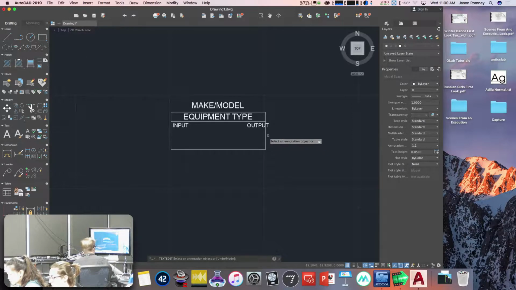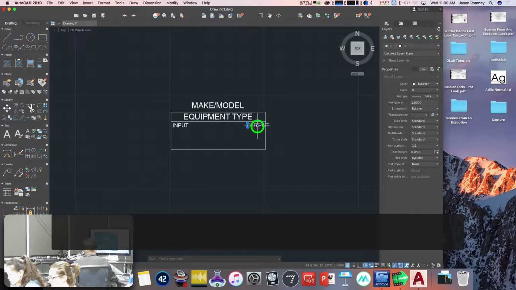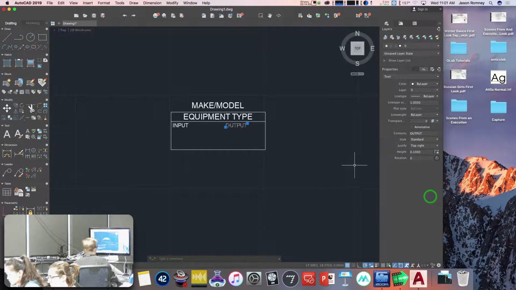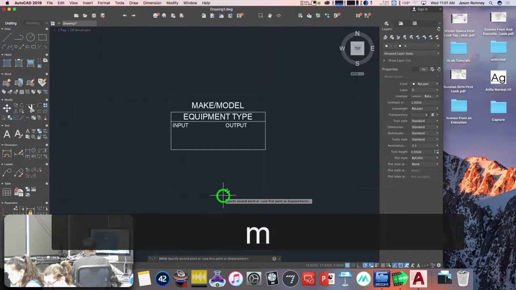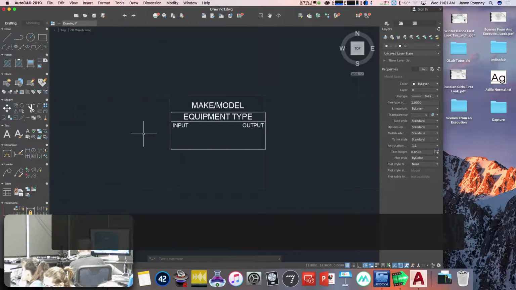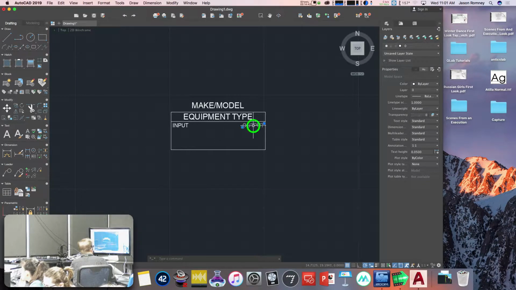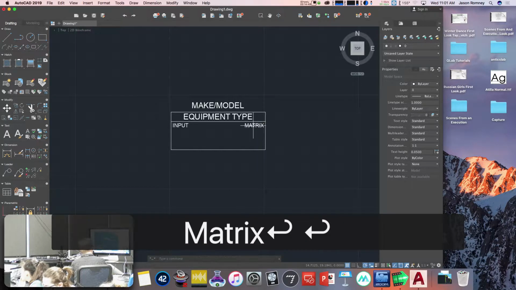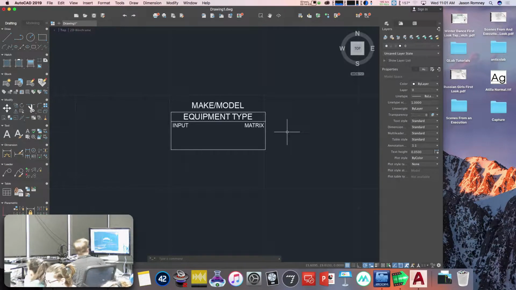Yeah, I want to change my justification here, don't I? So I want to justify to top right. And now I just have to move it over a little bit. And we're in business. And now I can change it all I want. So I can say matrix, for example. And it stays in the right spot. Okay?